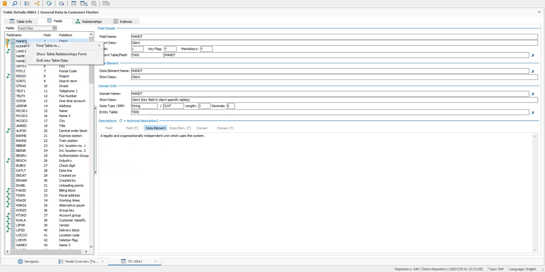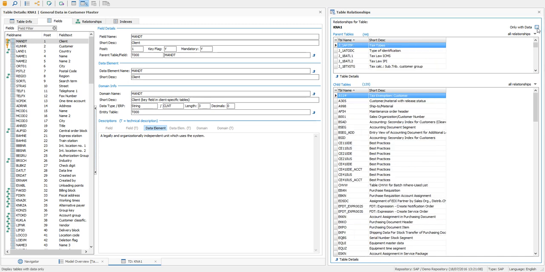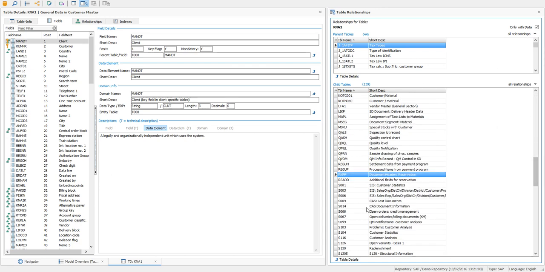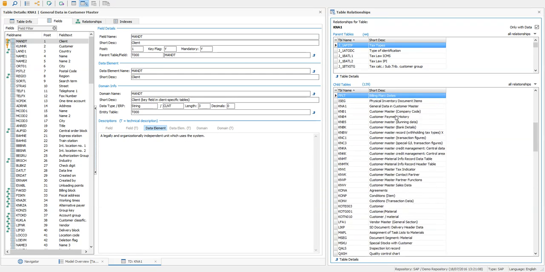In order to see how this table is related to others, I can show the table relationships form. And as we can see, we've got the parent tables at the top, the child tables at the bottom. And if I say that I only want to see the tables with data, then I can select that box and we just see the tables with data. And we can scroll around and have a look and see what's there.